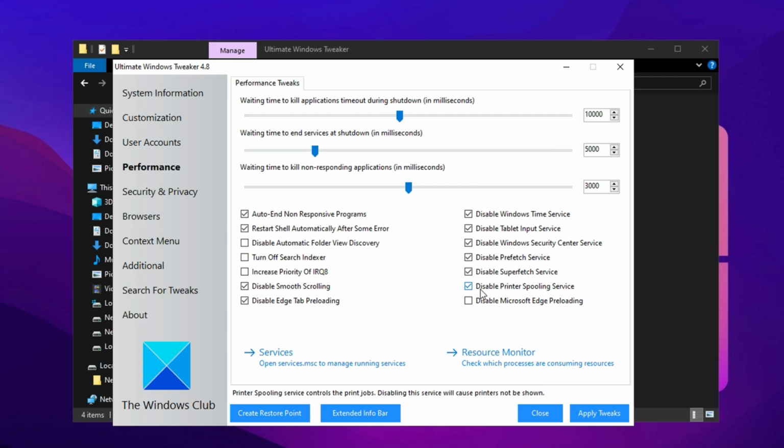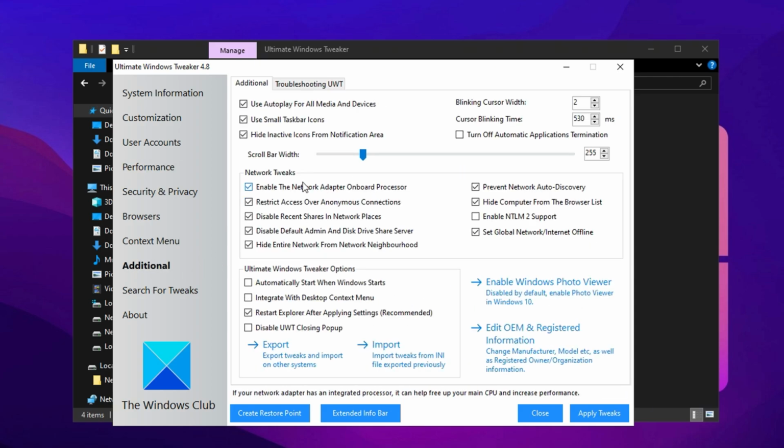Now move to the Additional tab and apply network tweaks to optimize your internet performance. These tweaks include enabling the onboard network adapter processor, limiting anonymous connections, disabling unused network services like recent shares and default admin disk share server, and hiding your network from network discovery and the browser list to improve security. Once you've made these changes, click Apply Tweaks to finalize the optimizations.